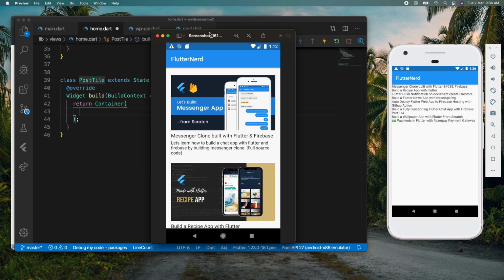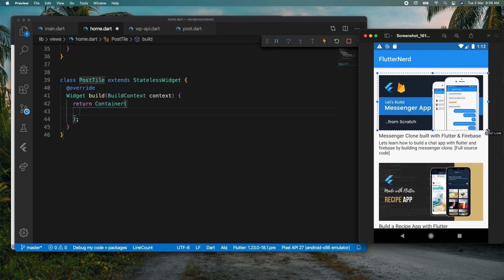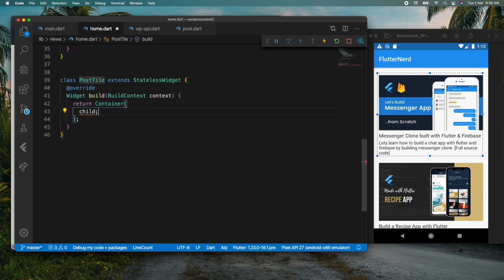As you can see, we have these three things. The first is the image, the second is the text, the third is the text. All of these three widgets are aligned vertically. So how can we do that? We can just move on to the child, and we can say column, and then we can provide a children.